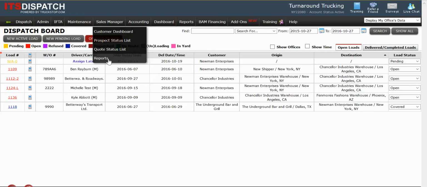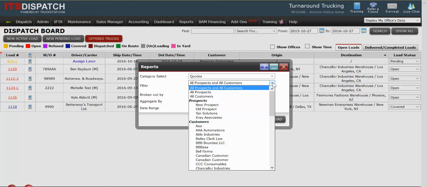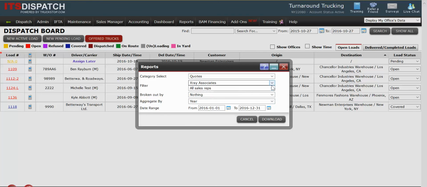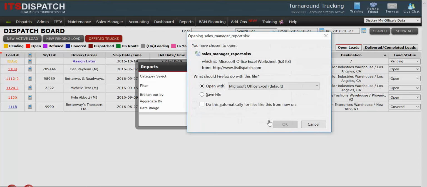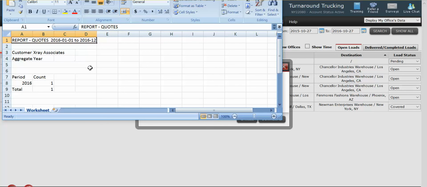Under Sales Manager, we also have reports. If you click on reports, you'll see category all reports, or you can select it. Prospect conversions, meetings, quotes, quote lanes. You can do it by all prospects and customers or just a particular prospect. Which sales reps you want to look at. You can break it out by sales rep, customer, or quote status. Then whether you want to do it by year, quarter, month, or day, and then you can put in your custom date range. Click on download, open it up, and here we have some quotes.